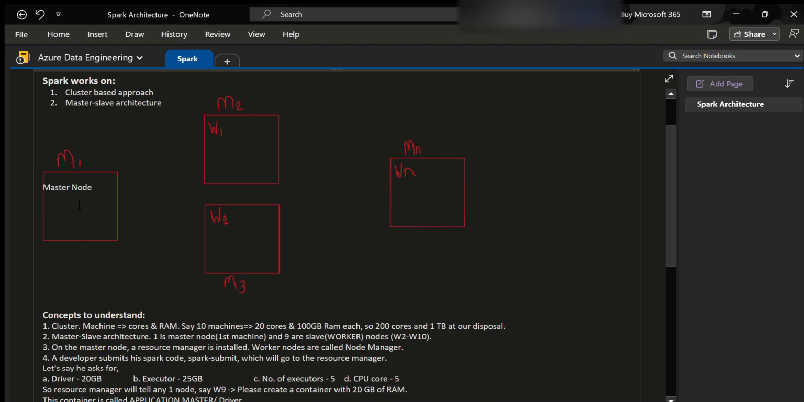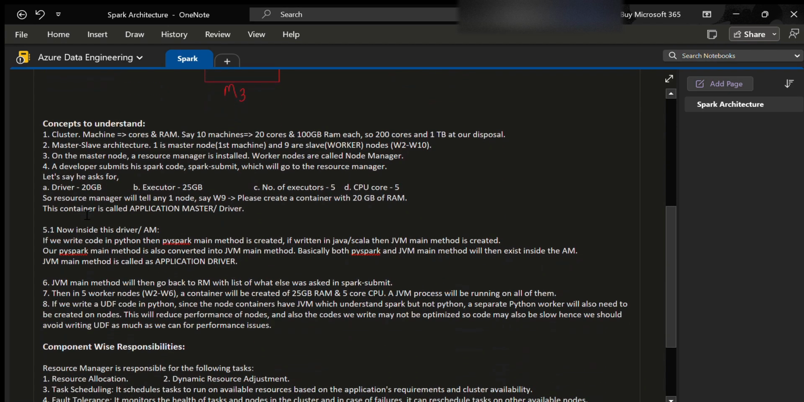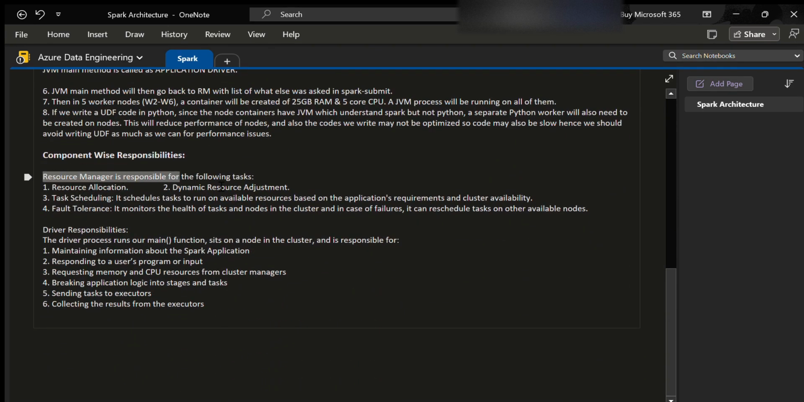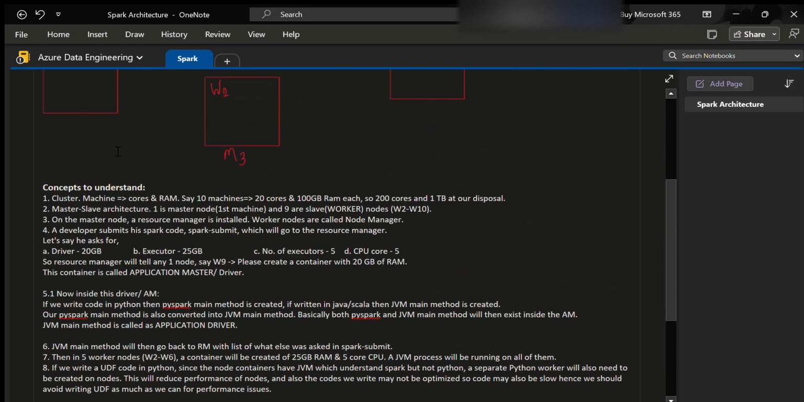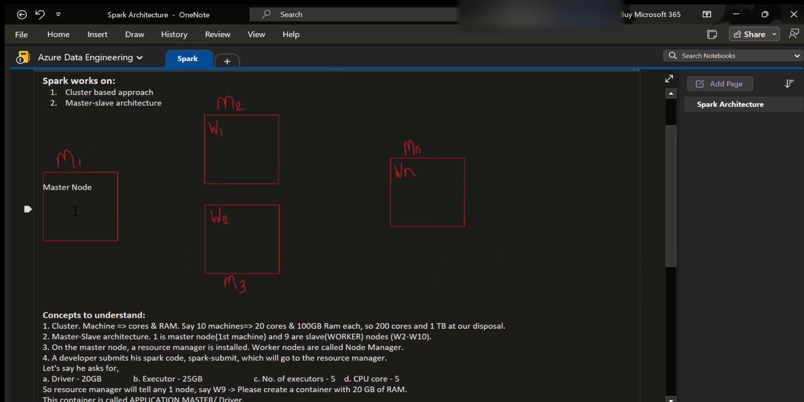Then here a resource manager will be installed. If you don't know what a resource manager is, what its task is, what a driver is, what its responsibilities are, I basically mentioned it over here. In case it's required, I'll make a separate video on this. So basically here a resource manager will be installed.